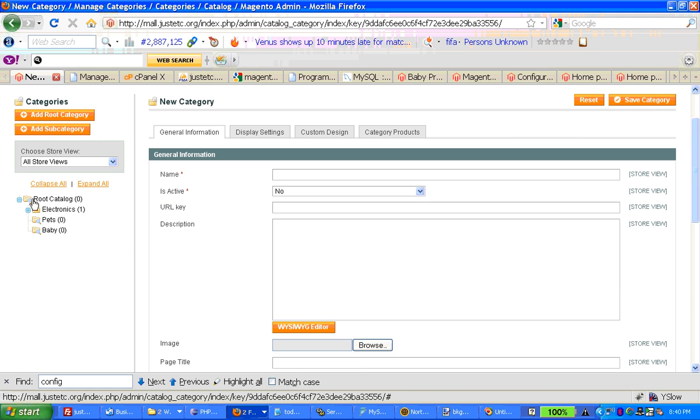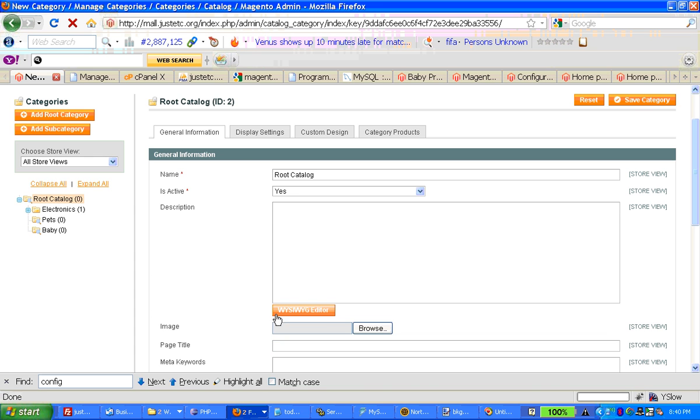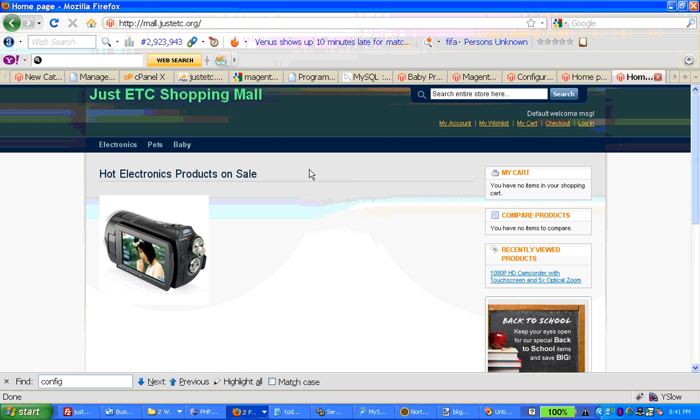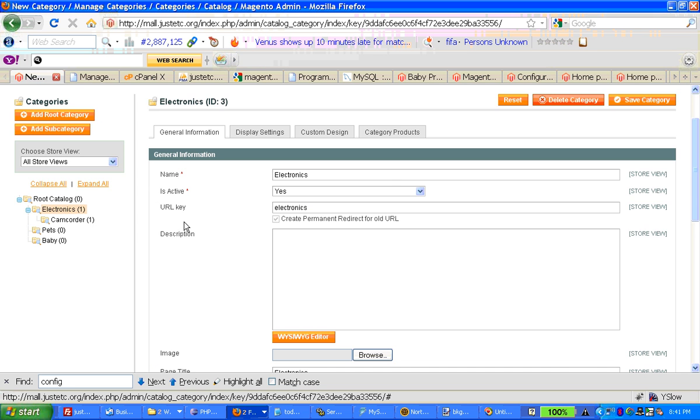After installation, you will just see the default category here. I clicked on it and changed this information. I just renamed this default category to root catalog, nothing else. After selecting it, for 3 different stores, I created 3 different categories under the root catalog. And under electronics, I created one more subcategory, camcorder. That's why you can see the drop down.